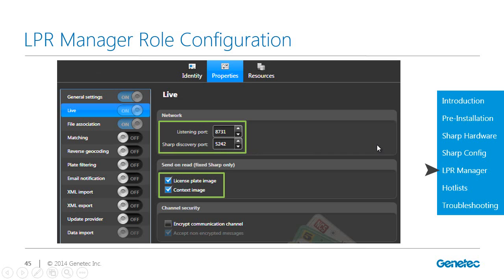Okay, so once we've set those up, we can take a look at the live section next, which is the second one here. Now if we need to change the discovery port or the listening port, we can do that right from here. We can also choose which images can be sent to Security Center on a read, either the LPR image or the context camera image, or we can just check both of them right here as well. Now this is also going to affect how much information is stored on the database and how many reads the database can hold. So the conservative estimate we used above includes all the information in a read.